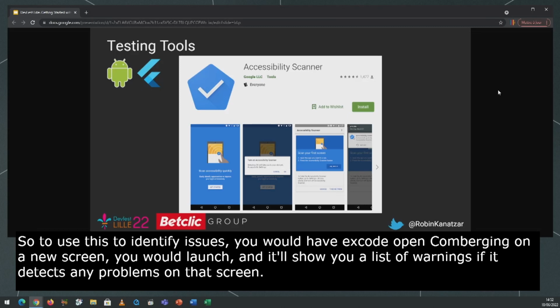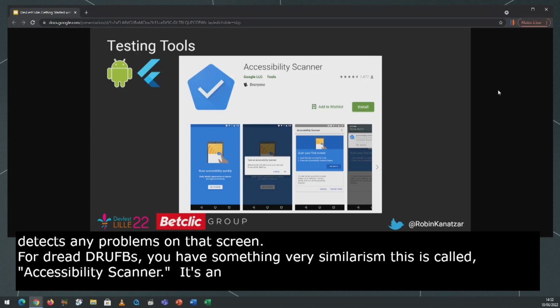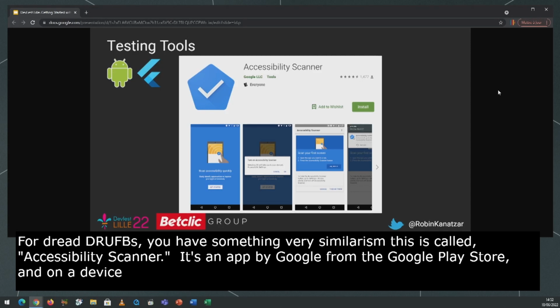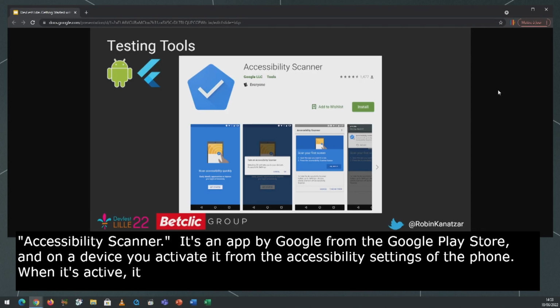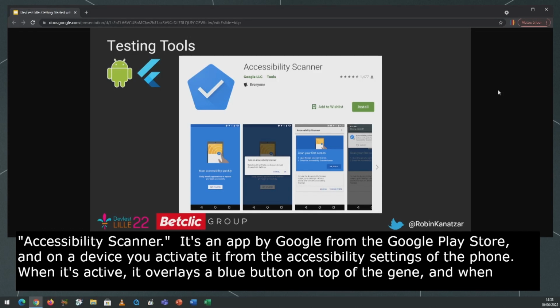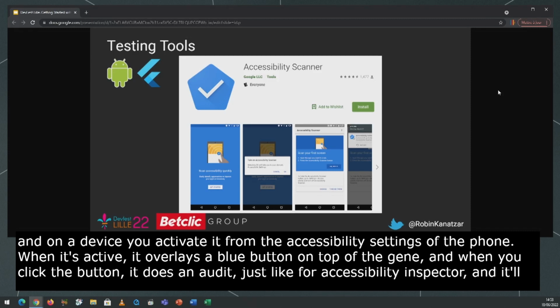For Android devs, you have something very similar. This is called Accessibility Scanner. It's an app by Google you can download from the Google Play Store. Then on a device, you activate it from the accessibility settings of the phone. When it's active, it overlays a blue button on top of the screen. And when you click the blue button, it does an audit, just like for Accessibility Inspector on iOS, and it will give you warnings if it detects accessibility issues.